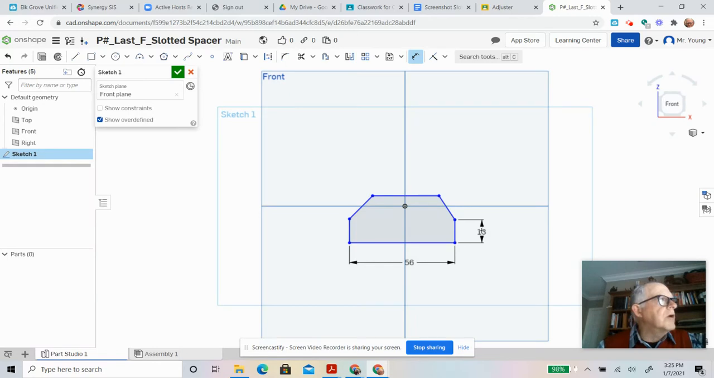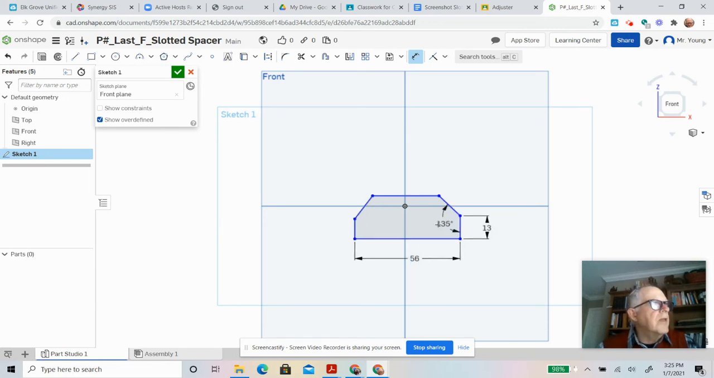And we have a couple angles here. This angle is 135. So we know how to do that. We just click this line. It's 135. Now that 7 is the depth of the cut. It's not how long anything is.